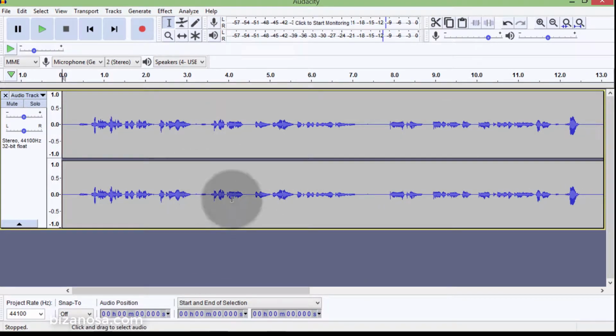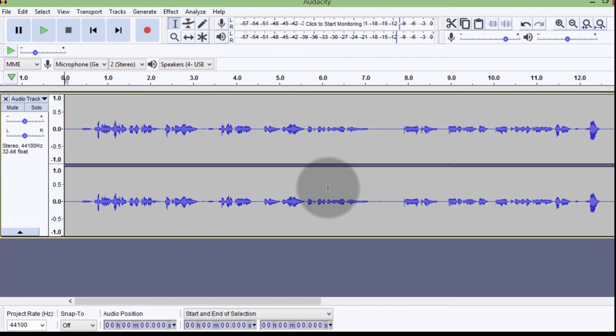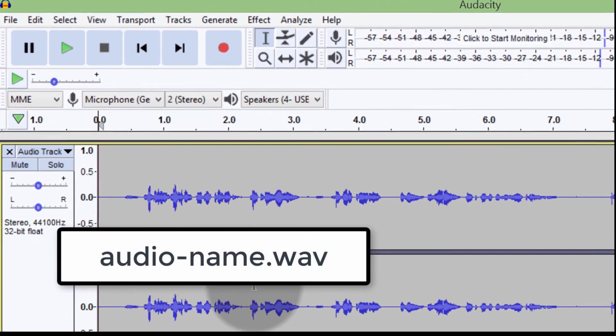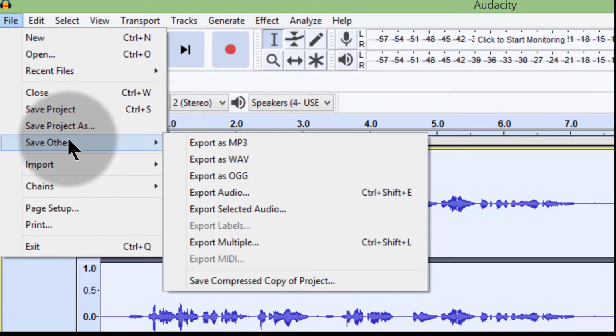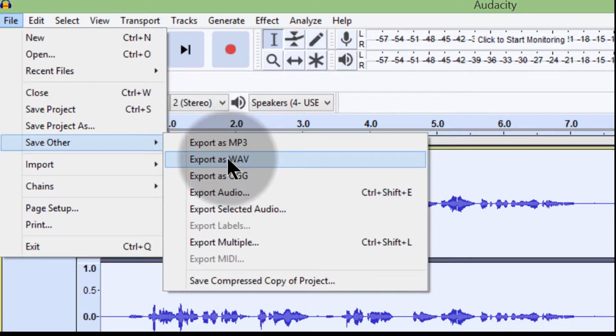So at this point, what I want to do is export this audio as a WAV file. Click here under file and then save other. Then you can export as MP3 or as a WAV file, and I want to export mine as a WAV file. You will not be able to export as MP3 if you don't have the codec for this.